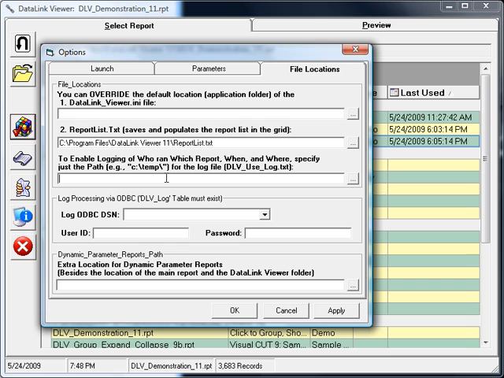This option allows you to log DataLink Viewer use to a text file. And it will include what Windows user ID, on what Windows machine ID, ran which report, on what date, when did it start, when did it end, and so on. A more advanced logging is available through ODBC.